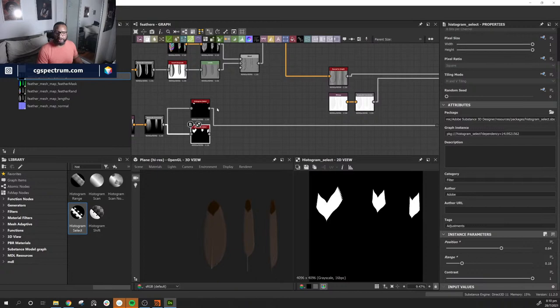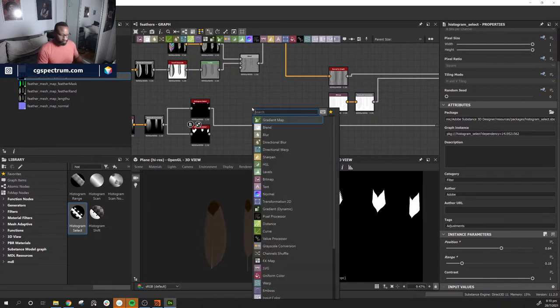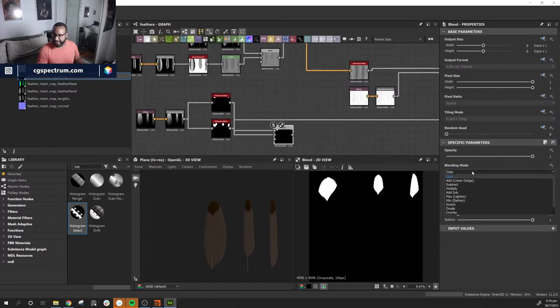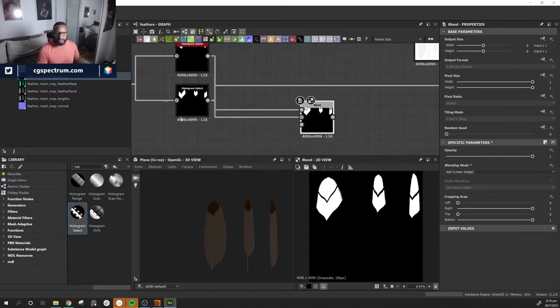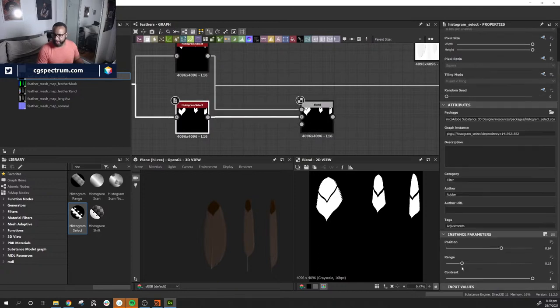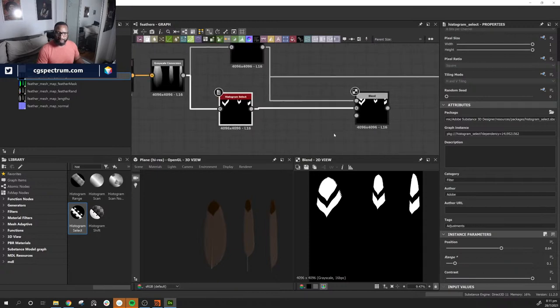So I'm going to say, give me a merge. Actually, no, it's not a merge. It's a blend. So for this one, foreground and background doesn't really matter. And that I want to say add. So it just adds those. So now I can see them both working in tandem. Now I want a bit bigger gap in there. So I'm going to take my range and pull it down. Like that.